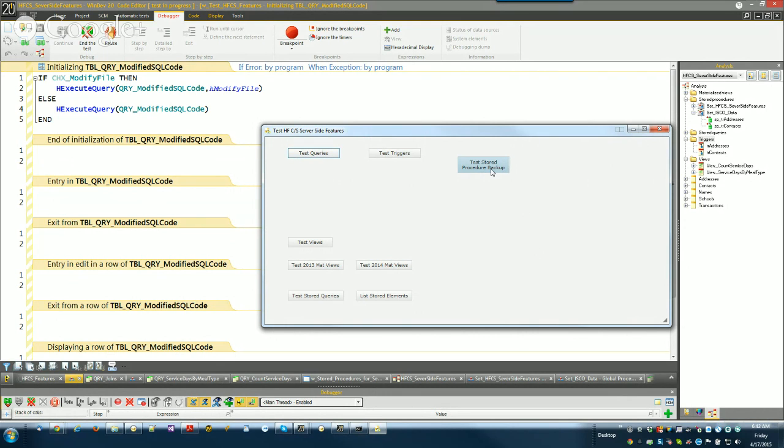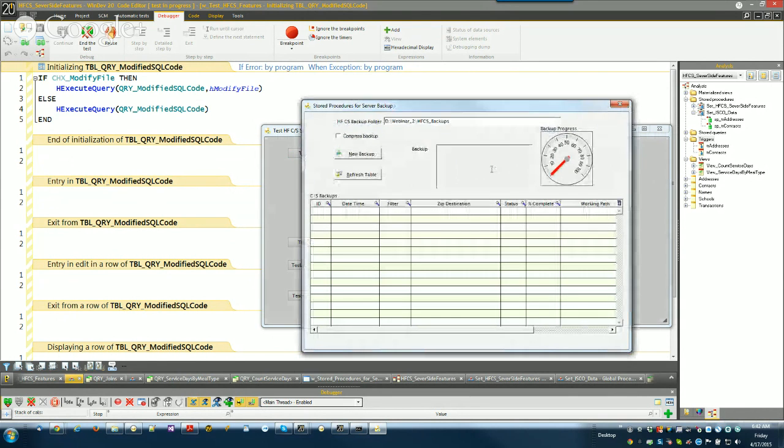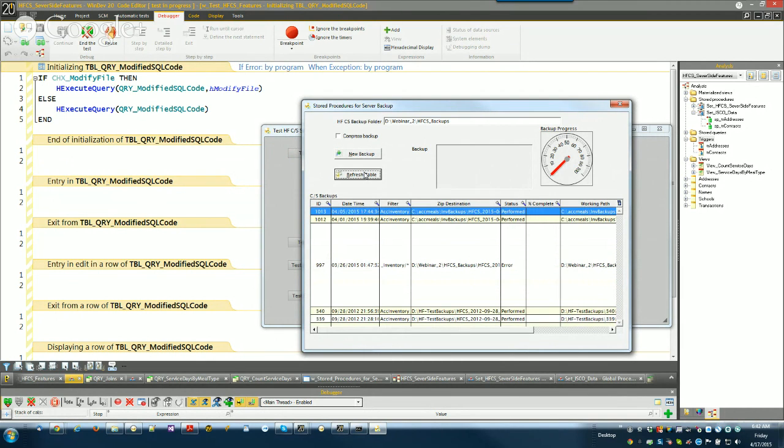And the last thing, well, not the last thing, but the next thing I want to show is stored queries. Now let's just, this is a backup procedure, and there's the HyperFile Client server allows you to do backups from any application. But I wrote, well, we'll watch it here.